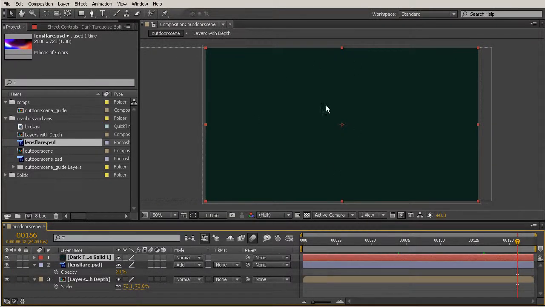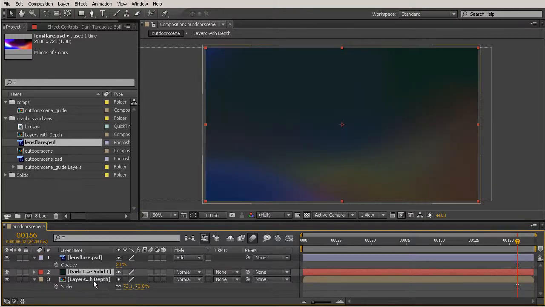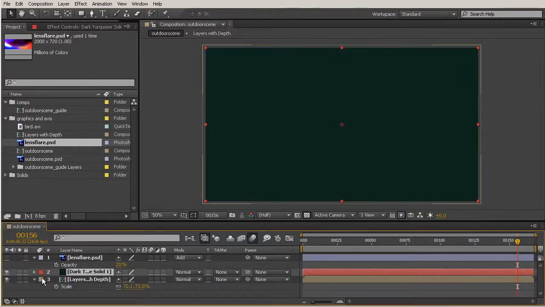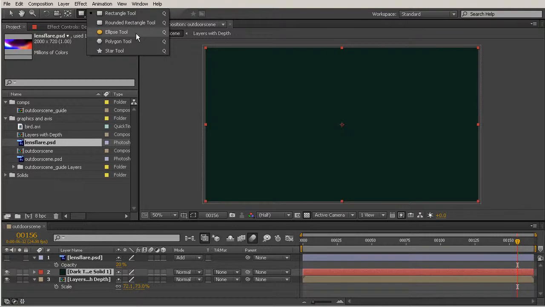Okay, so I have that right there. Now I'm going to drop this behind my lens flare. And then I'm going to turn the lens flare off for a moment, and then let's add a mask to that vignette. So I'm going to go up here to my rectangle tool, and we'll move down, and right here where that ellipse tool is what we're going to use.